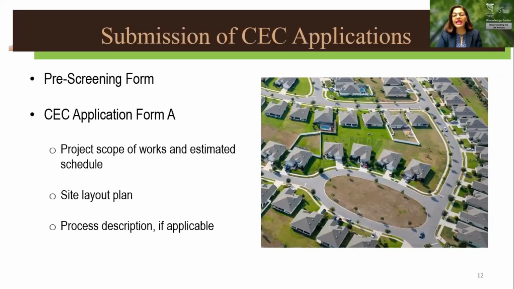And the second form is the CEC application form A, which requests information on the project details, the applicant's details, as well as it usually asks you for a preliminary assessment of your potential environmental impacts, as well as your proposed mitigation measures to be included for the project. Supplementary information that can also be submitted with the CEC application would be the project scope of works and an estimated schedule, a site layout plan, which shows us exactly how the project will be laid out in relation to its existing environment, as well as a process description if applicable. Please note that the EMA can ask for additional information based on the scope of works that has been submitted.